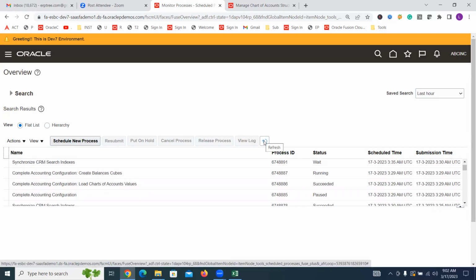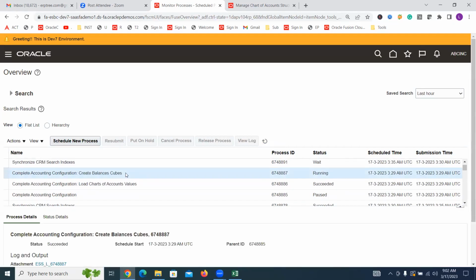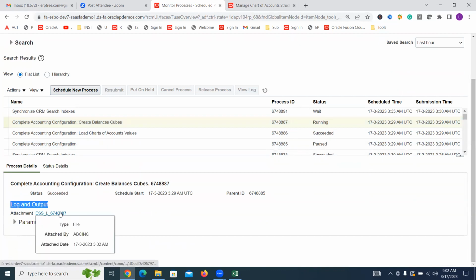Then it will generate the output file. Say, for example, this program has failed. It has not failed, it is running, this is just for our understanding. If it fails, it ends with error or warning. You select it, and after selecting the program, scroll a little down. Here it is generating the log and output file. You can click on and open that file, and you can see the reason it ended with error or warning, and take the necessary action. It may say you have a special character in the chart of accounts, and then you can go and fix it. That's how you can troubleshoot.